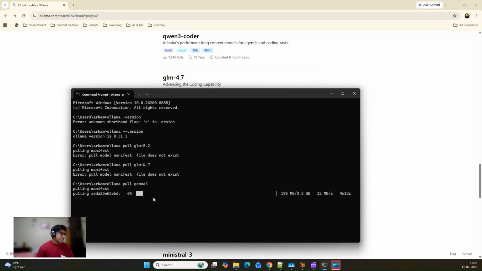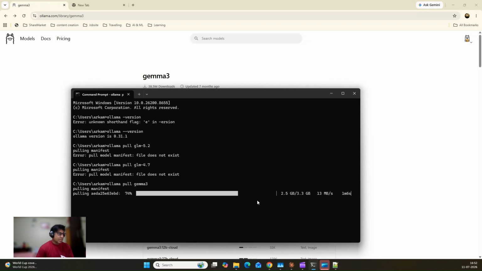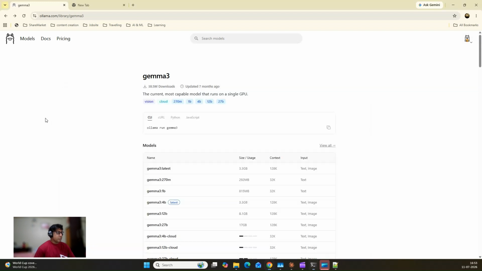It will take some time to get downloaded, and if you see, our download is almost at the end. We have only 1 minute left to download this Gemma 3 model. Before continuing, I will just give an update: Gemma 3 has different versions or model parameter sizes. You can say 270 million, 1 billion capacity, and 4 billion, 12 billion capacity as well.